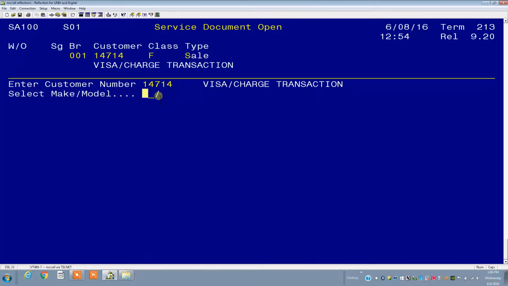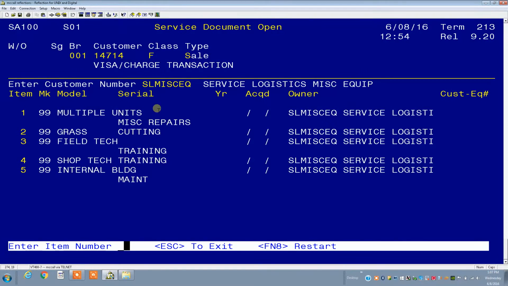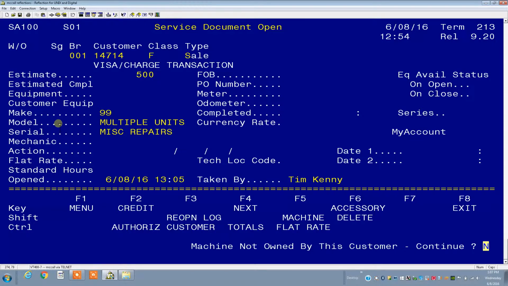Now from here, I'm going to hit escape, and I'm going to change this to the customer that I know the equipment is registered to. Now you would just simply hit enter, enter. Now these are the miscellaneous units that I've set up for when a customer doesn't have an actual serialized unit, or if it's a miscellaneous repair or maybe training, that sort of thing. So from here, you would then just select your unit. I'm just going to select number 1 for multiple units being repaired.